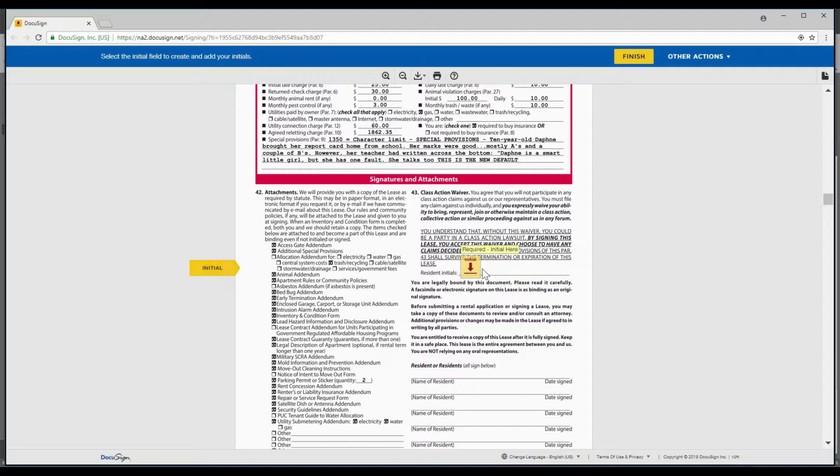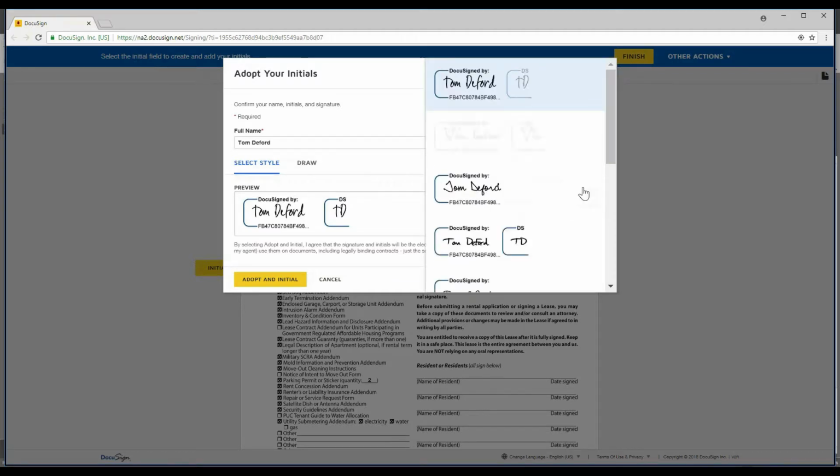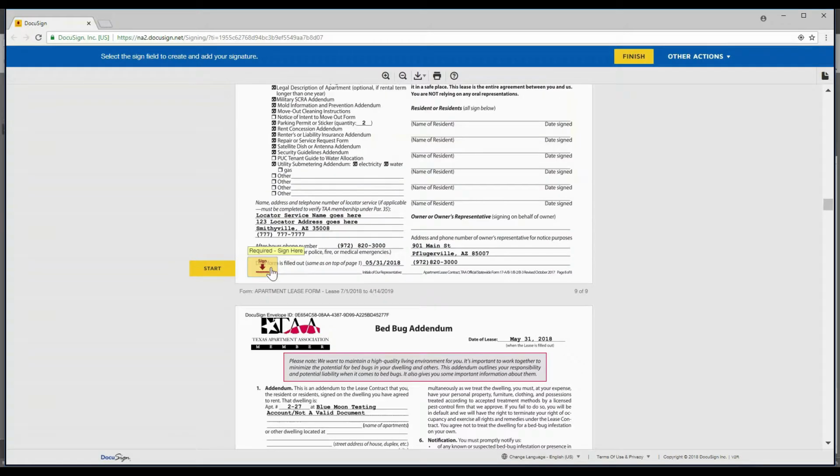I can see this first one is an initial. When I click on that initial, it will assign a general initial to me. If I'm not happy with that, I can change that style to something I feel best suits me, or I can even draw whatever initial I feel is super duper me. So whatever they put here is still legal binding, does not matter what it is. So I'm saying this is my initial and I'm going to adopt it, which means it's going to carry that same initial throughout any other document that requires an initial in this packet.